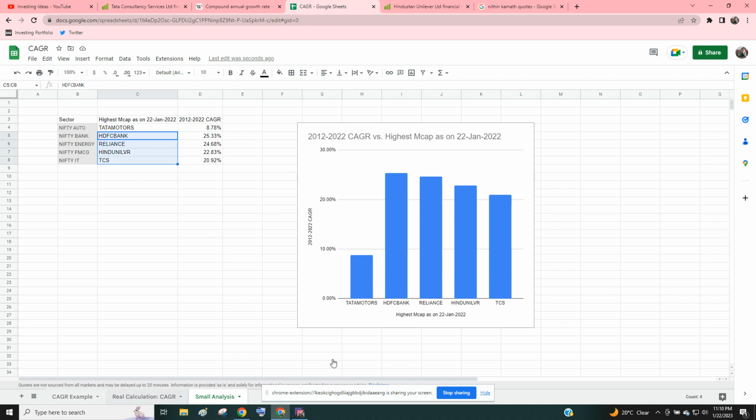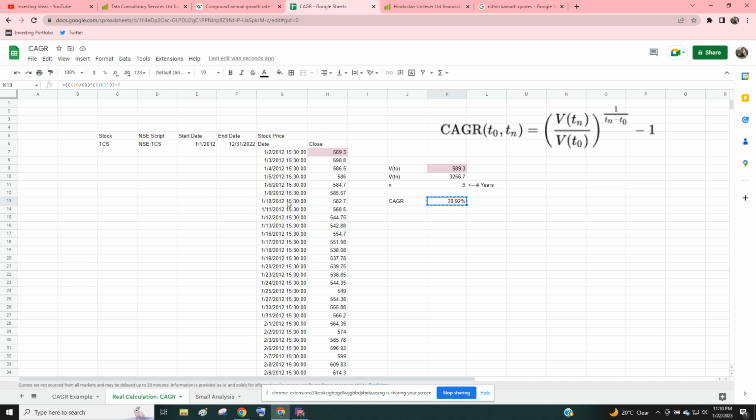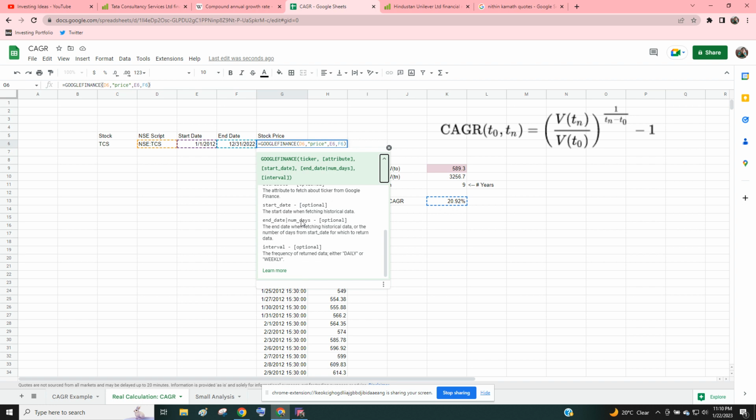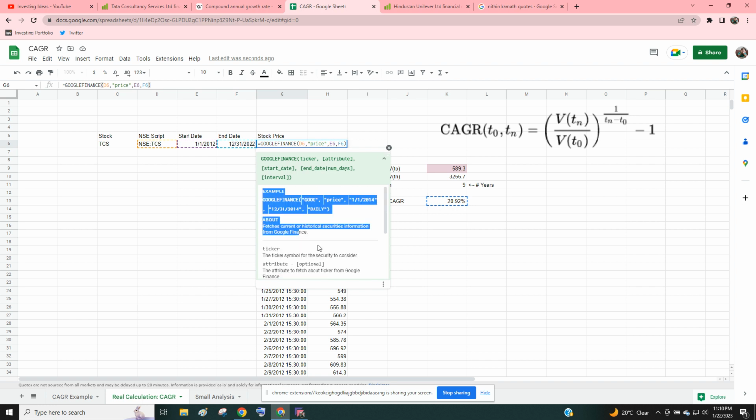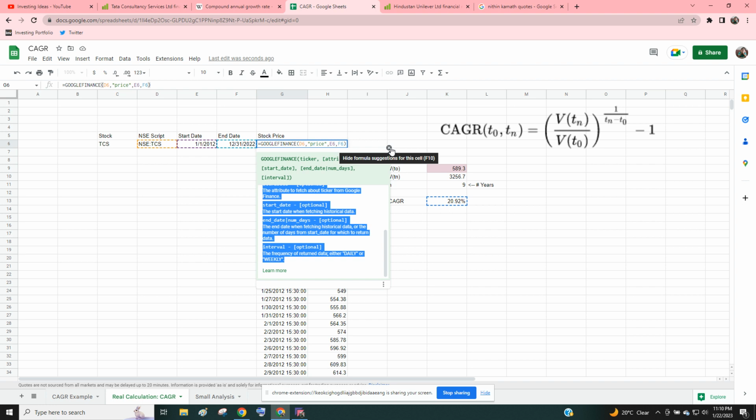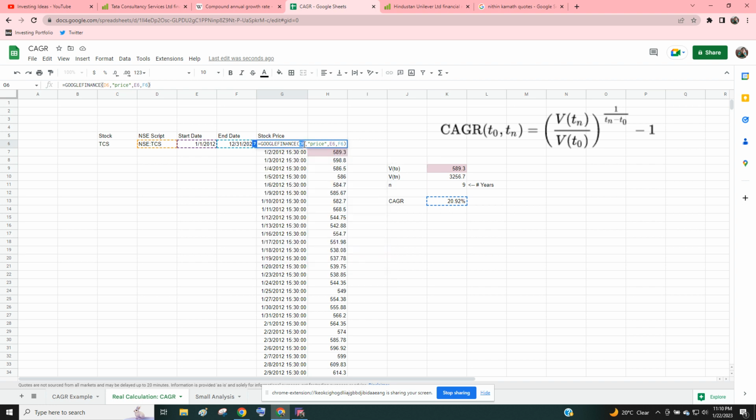Let's come back to the real calculation sheet where I forgot to tell you this formula in detail, right? So this is the formula, Google Finance in Google Sheets. This is something which gives more information, and you can learn more from here. So here, the first parameter is the stock price that has to be concatenated with the exchange. You can even pick from Nasdaq or any global market, and since we are looking for the Indian market, I select NSE.